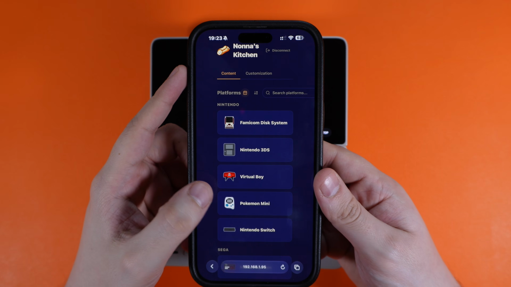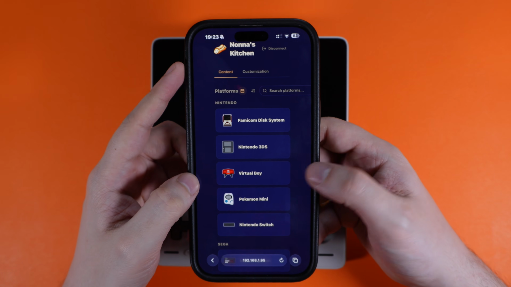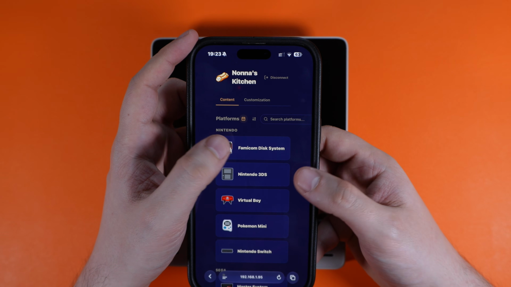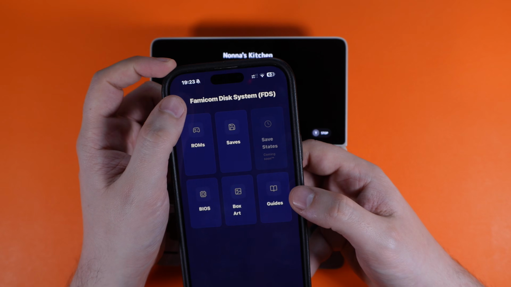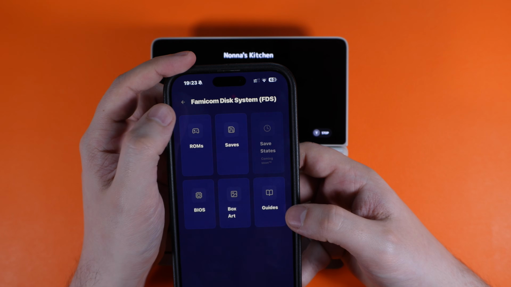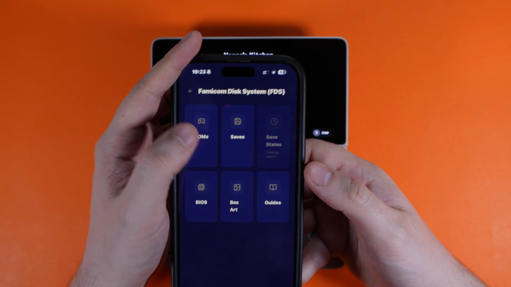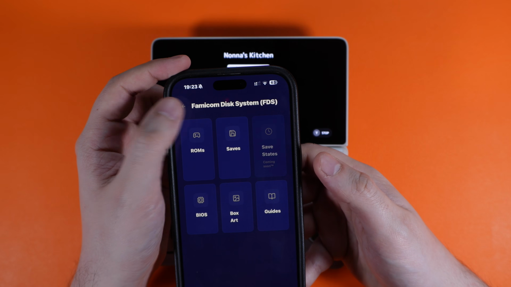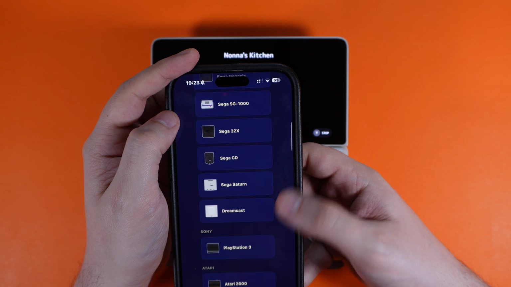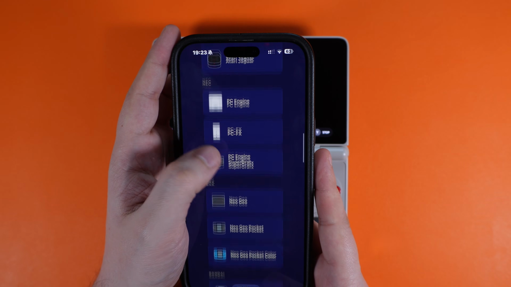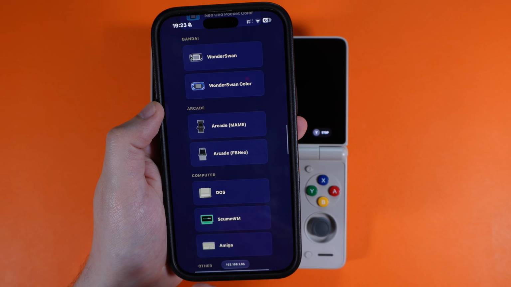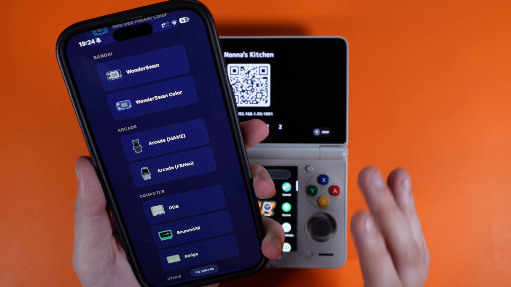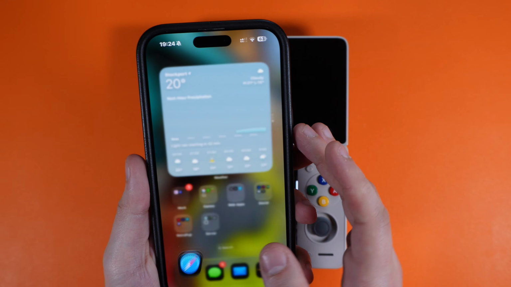You can access this from any browser, like I said, your laptop, iPad, PC, whatever. So from here you can select a system, you can customize wallpapers and things like that. But for example, for the Famicom Disk System, or the NES, you can upload ROMs directly to the device. You can upload save states, your BIOS files, you can add box art for the games, you can add guides, and that's kind of cool. Most front ends don't come with something like this, so this is a point in the plus category. Obviously, the guides I've been doing have all been with the merit of doing everything on device directly, so I don't know how much use this would actually be, but cool little feature nonetheless.